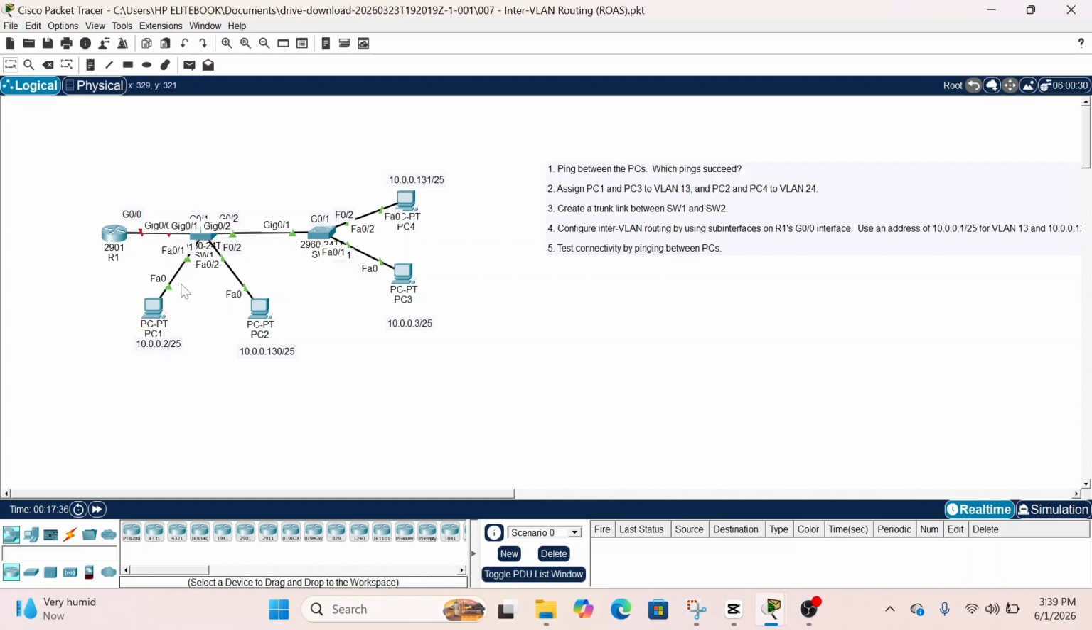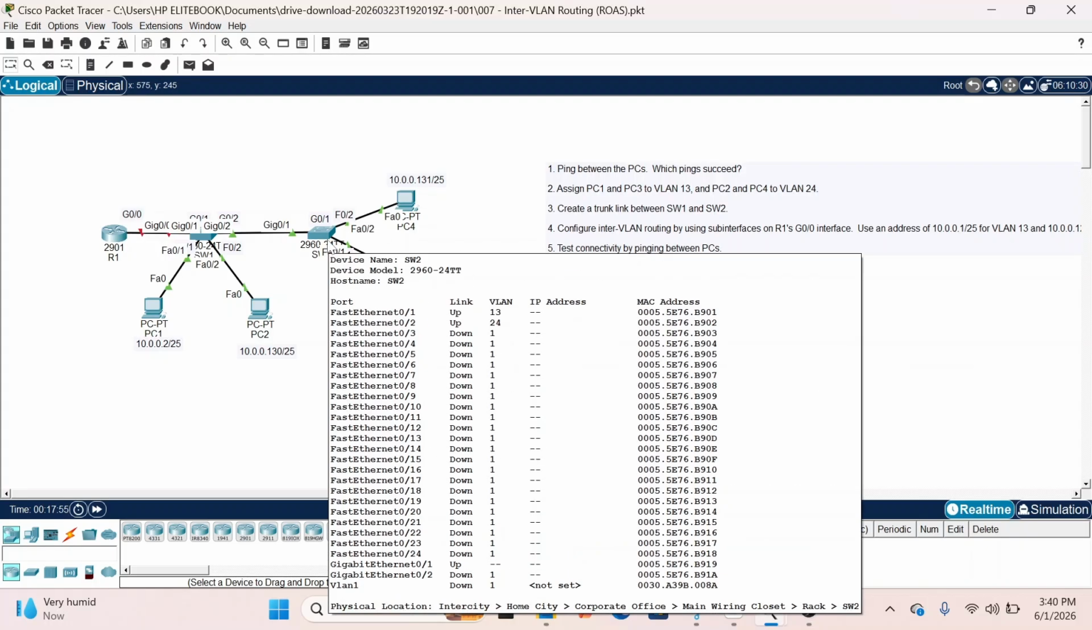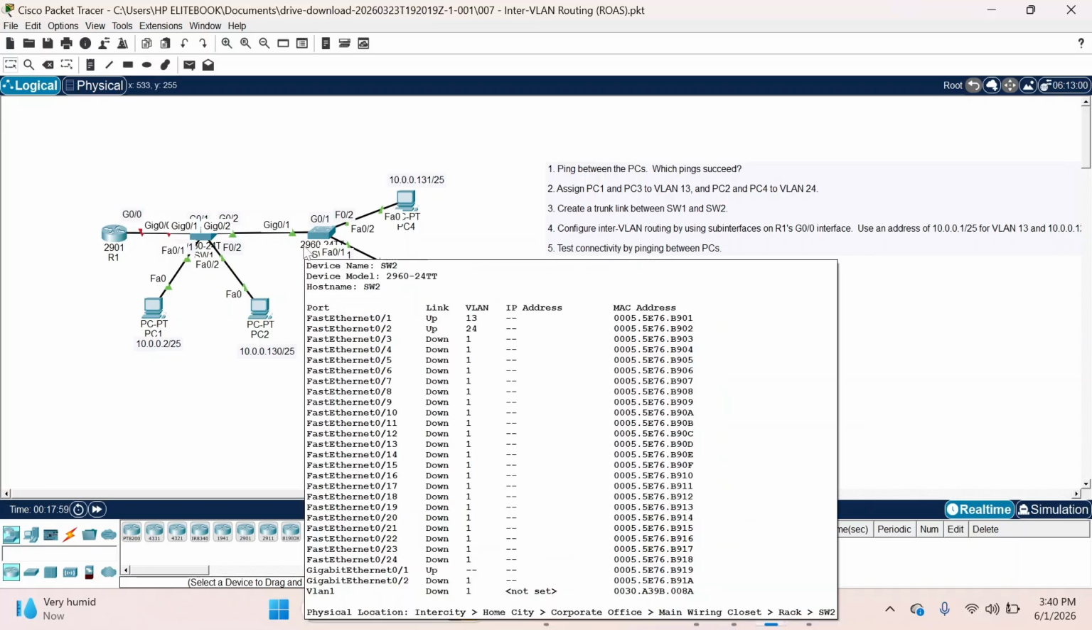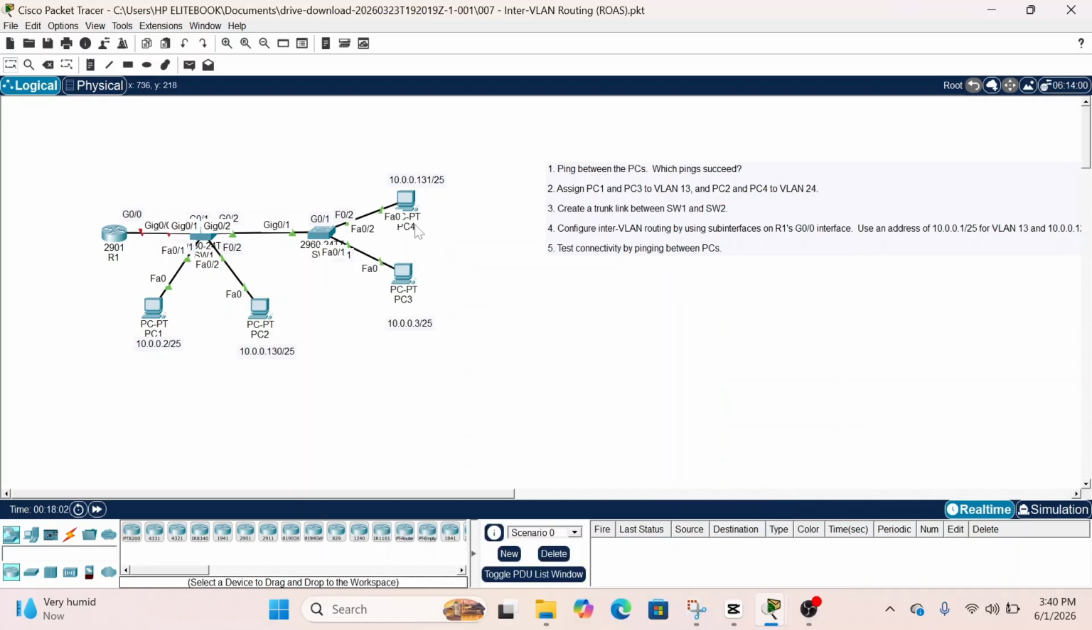So this PC is VLAN 13, this one is VLAN 24. The same for this switch: this one is VLAN 13, this one is VLAN 24. Now, this PC and this PC won't be able to communicate because they are virtually in different VLANs. However, they are physically connected to the same switch, but virtually they are different. By using inter-VLAN routing or router on a stick, this desktop will be able to communicate with that desktop. Let me show you by pinging from this desktop to that desktop, and you're going to see what is different.